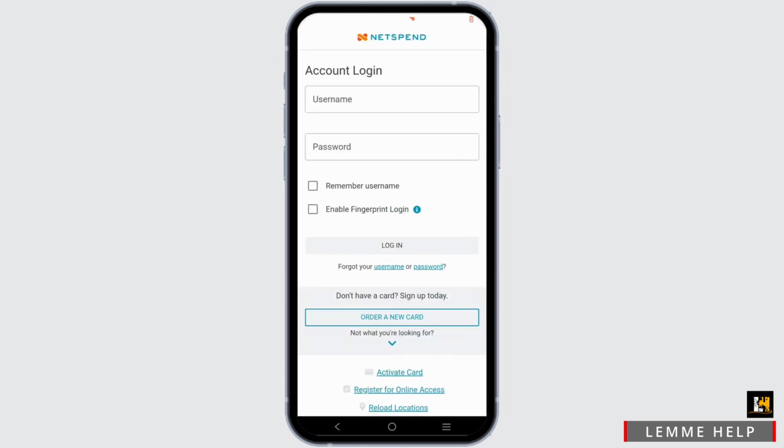To log in to your Netspend account, make sure to enter your credentials, that is your username and your password. You can tap on Remember Username for easy access. Then also enable your fingerprint login. Then tap on Log In.